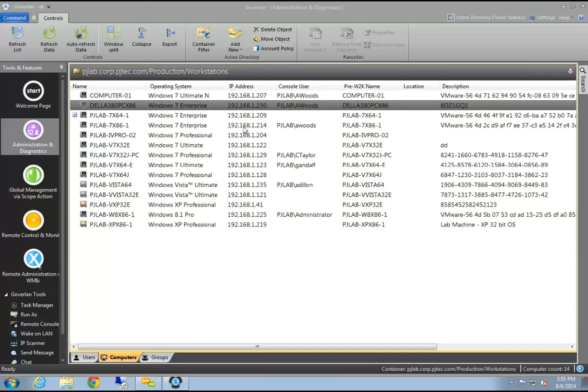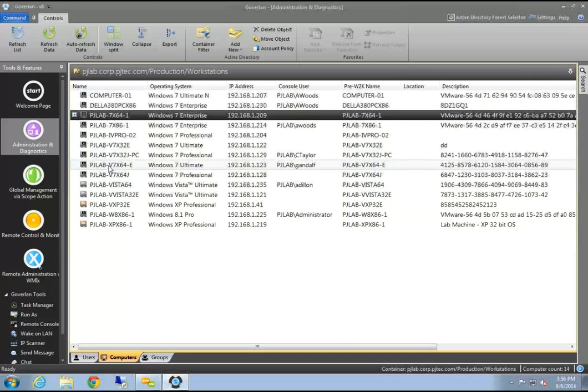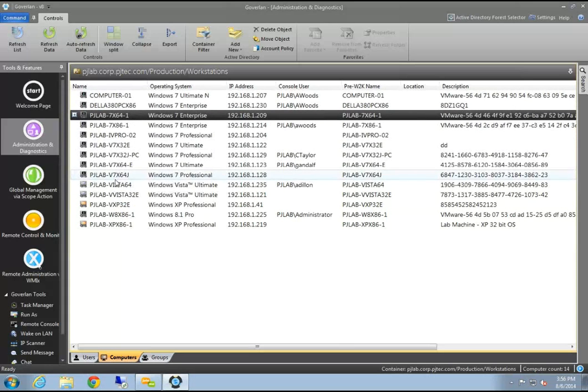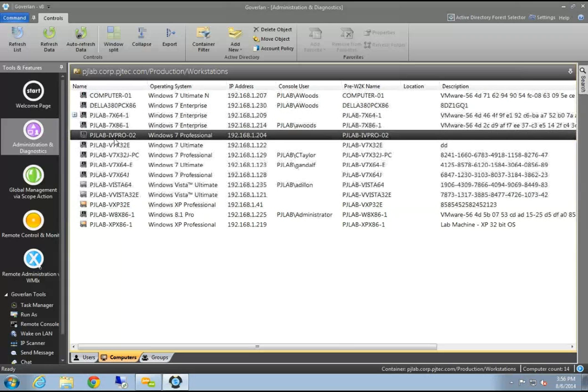This is a feature that we will be adding in later versions of Goverlan, the ability to deploy to a group that has workstations in it. But what you can do from this point of view in Goverlan is, if you have software that you need to install, you can Ctrl-select and create a custom action that installs a series of software. So that's how you would do it here in your view to do it on multiple machines.